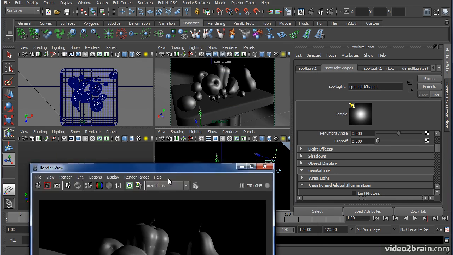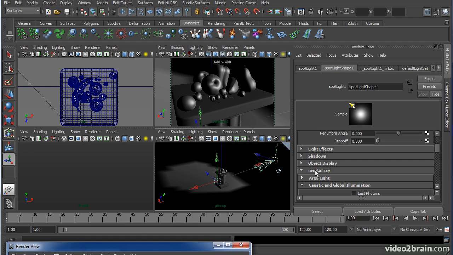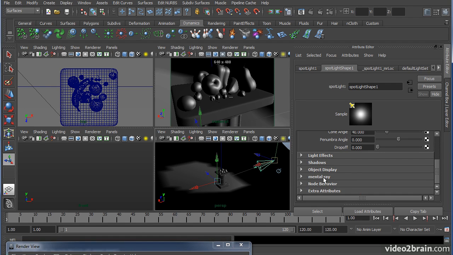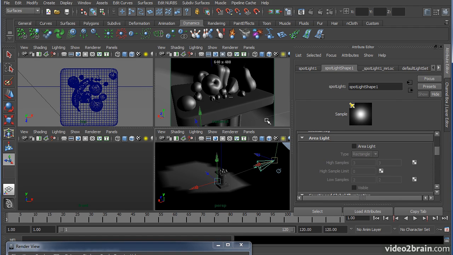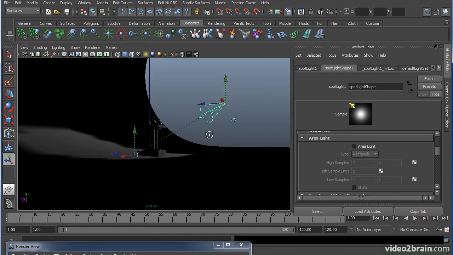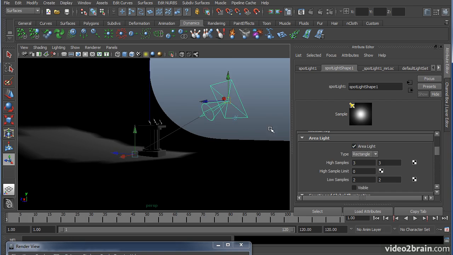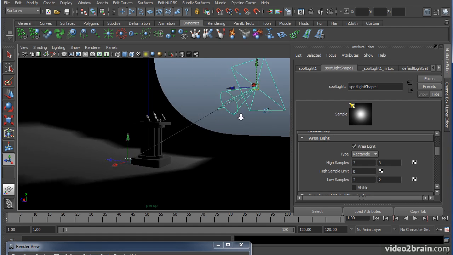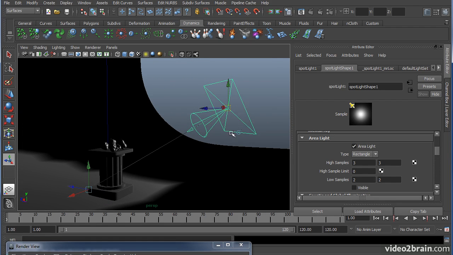Now, if you take a look under the mental ray heading for the light's attribute editor, you'll see there's a section called area light. You can turn a spotlight, for example a regular Maya spotlight, into a mental ray area light. What this does is allow you to cast light from this square area, and you can change that to a disc or a sphere and cylinder. You can even create your own shape.